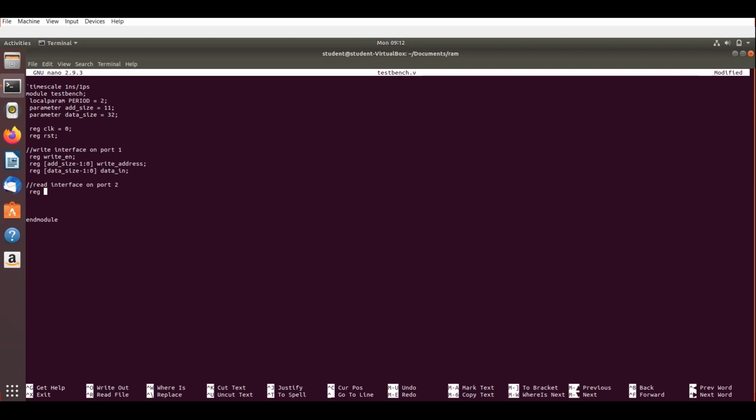It will be reg write, and not write, read enable, and then it will be reg read address. But here we'll say address size, because we write this side, this is the format: address size - 1, then 0. This is the format I will write. So here we'll just say read address with the size info.